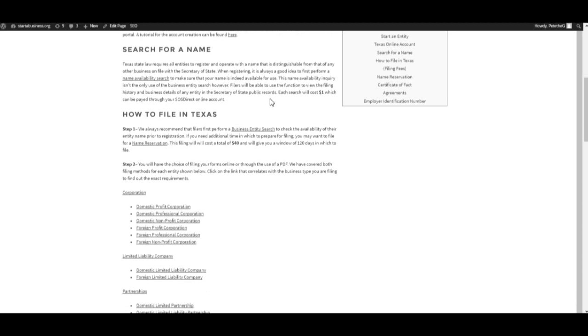It costs $1 every time you want to use it, and you're going to need to log into your account to do so. The main reason why you'd search for a name is to see whether the name that you're filing with is available for use, if it hasn't been taken by another entity, or if you're just looking to get the business filing history or general details of a particular entity on file with the Secretary of State.